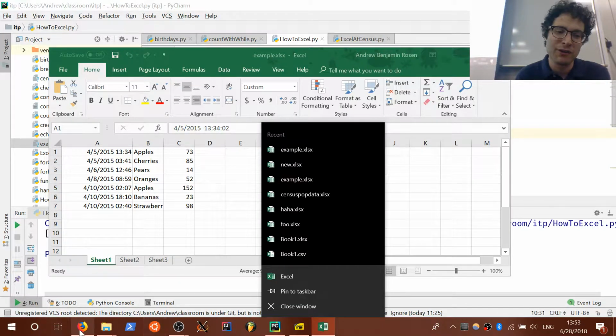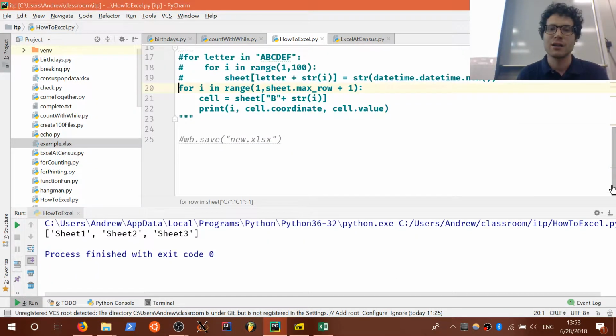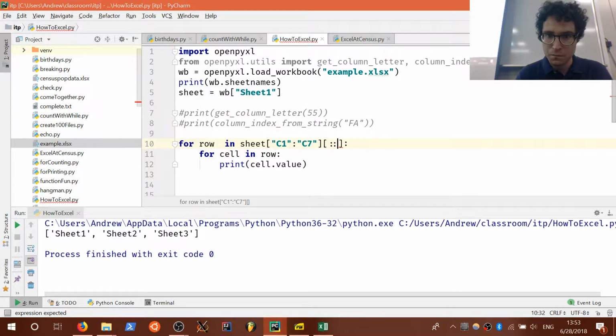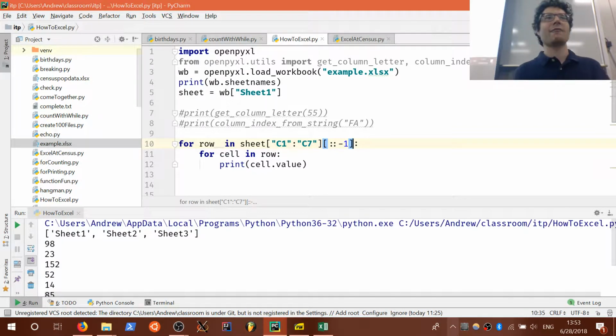But once I've got those, I can of course go through the list in reverse. I can go through the resulting thing in reverse, which means that if I do this, C1, C7, there we go. And now I made a copy of that and went through it in reverse.